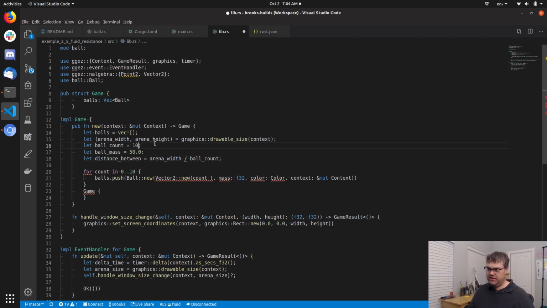This is going to need to be an F2, and so this is going to be our count times distance between. That's going to be the X, and then the Y is going to be, let's just say, like 100.0. Our mass.